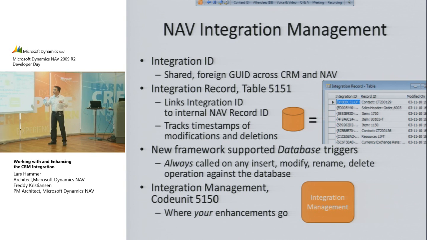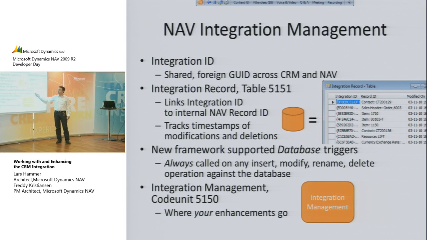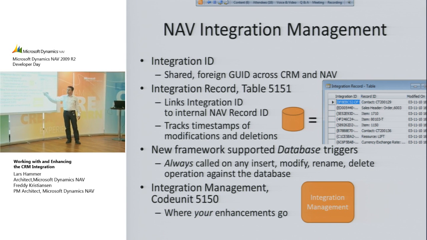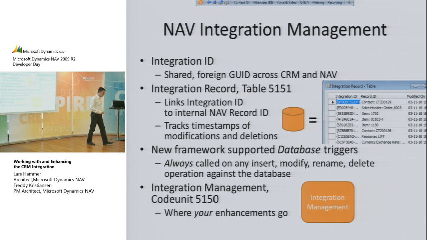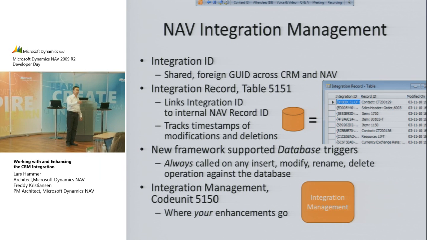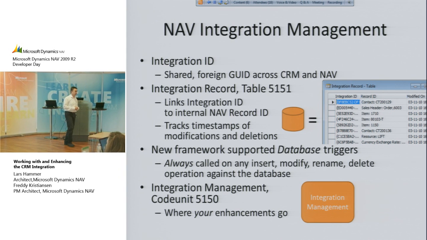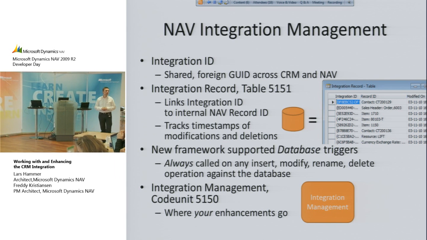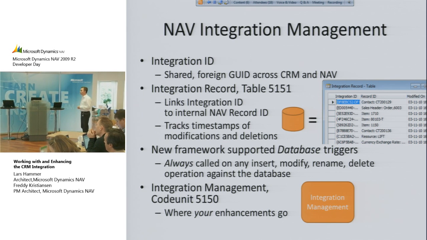To not pollute Code Unit 1 any more than we need, what Code Unit 1 does is simply forward those trigger calls to an integration management code unit, number 5150, and that's actually the bulk of the NAV side of the integration. And it is in that code unit that you will go in if you want to synchronize more entities and add a few lines of code to participate in this.